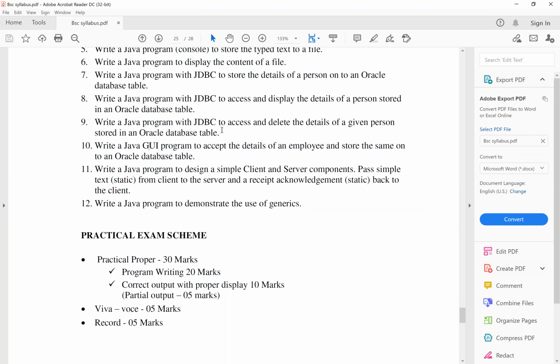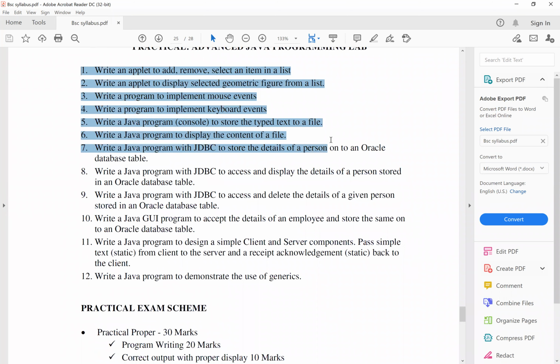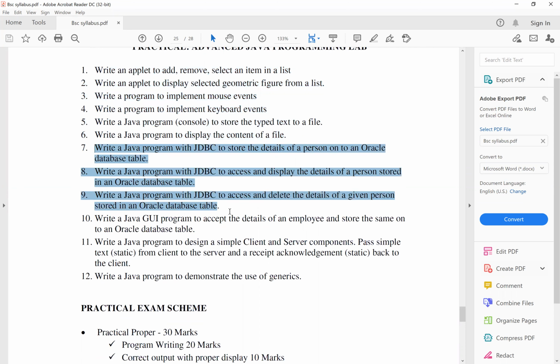But in the 10th program we are having a GUI for this. It's the application of all the programs. Till here we are using it for GUI creation, and from the 7th to 9th program we are using it for database creation and updation. It is the combination of all the programs.